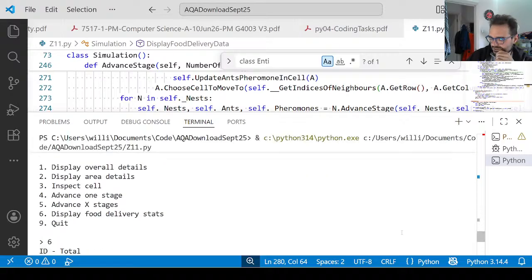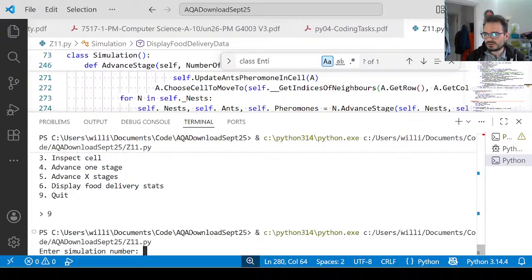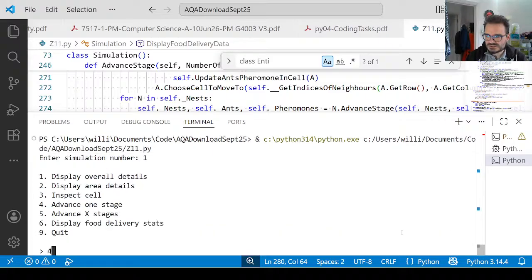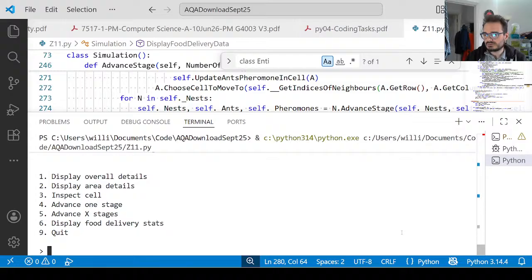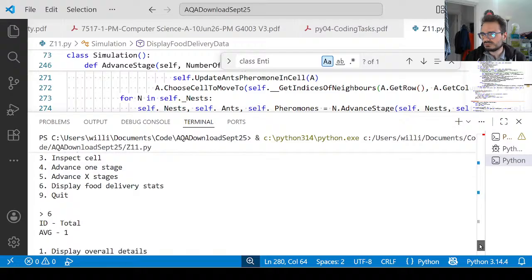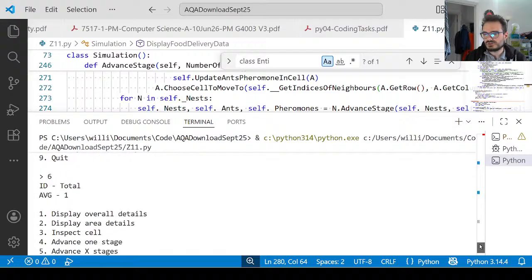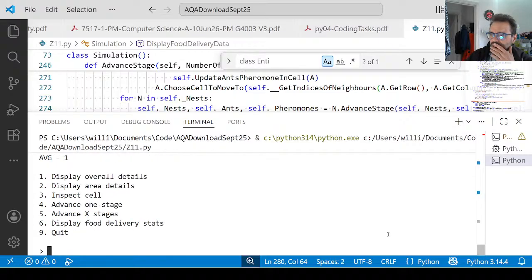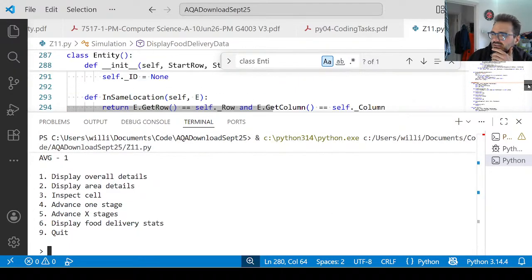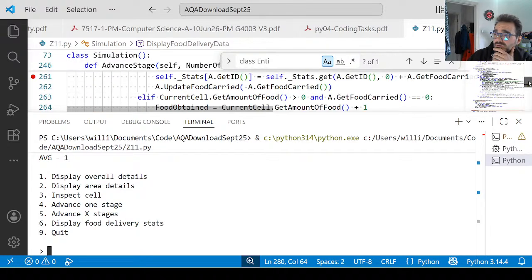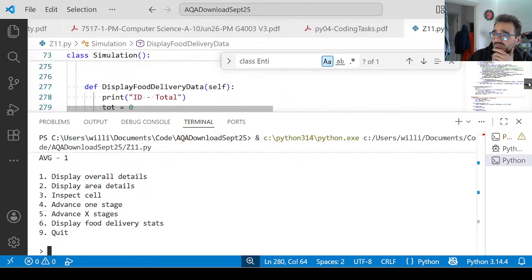Let's take it a bit slower then. So let's quit that. Run again, simulation number 1, but this time, does this crash if there's nothing? No, average total 1. Don't like the 1. I think that's because I didn't put the brackets around the right place. Then I should just make that 0 in wherever it was.